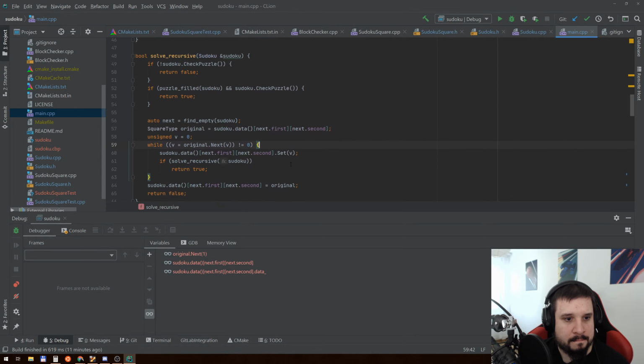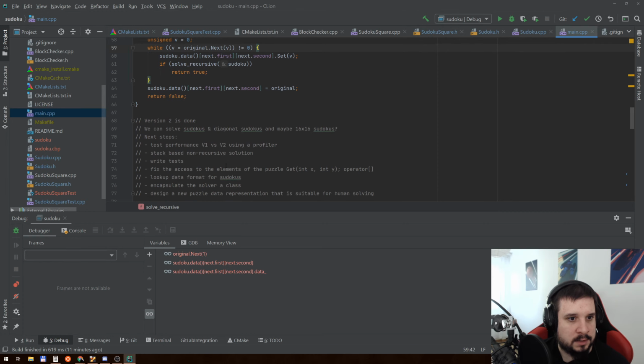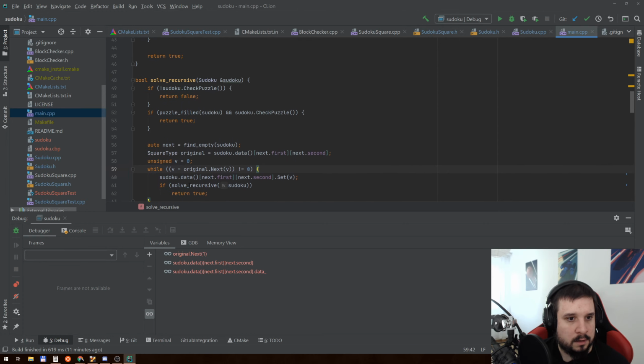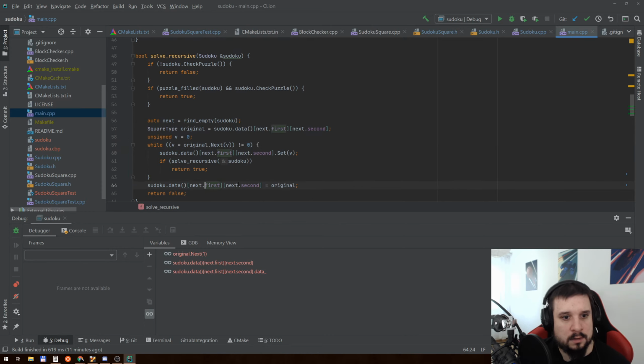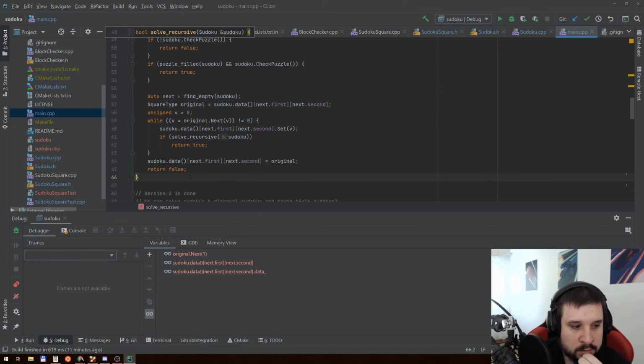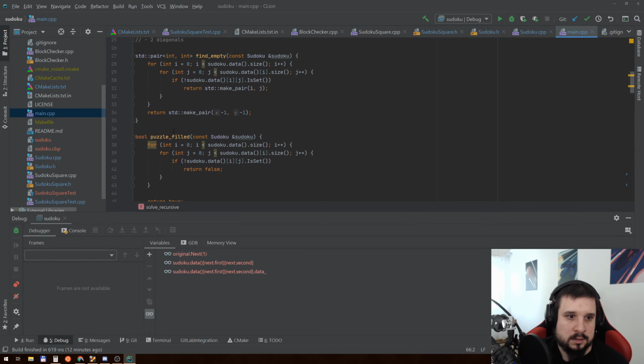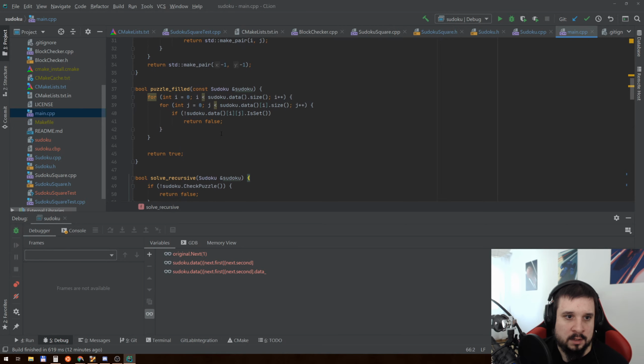In that case, let's just write some simple tests. I want to verify that the pruning actually works as intended. That's one thing. I want to verify that these find empty and puzzle fields are indeed working as intended.